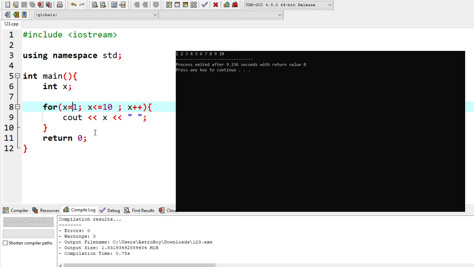So the first value displayed for x is 1. Display 1, then space. And then end. Then x increments. x is equal to x plus 1, becoming 2. So x is now 2, and 2 is less than or equal to 10, that is still true. So since that is true, 2 comes out, then space. So you saw on the screen output that 2 came out, then space.